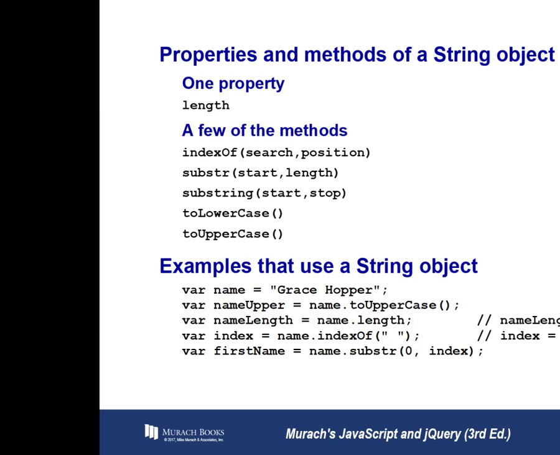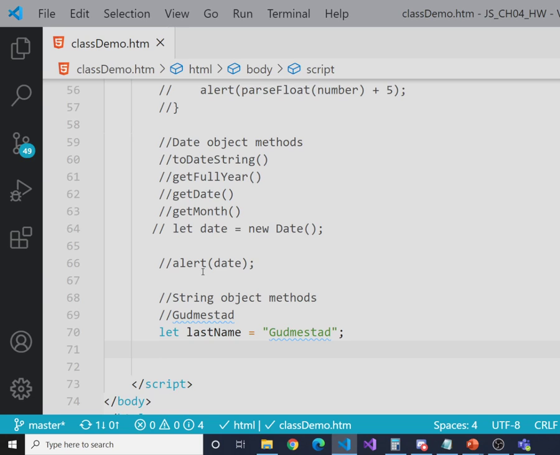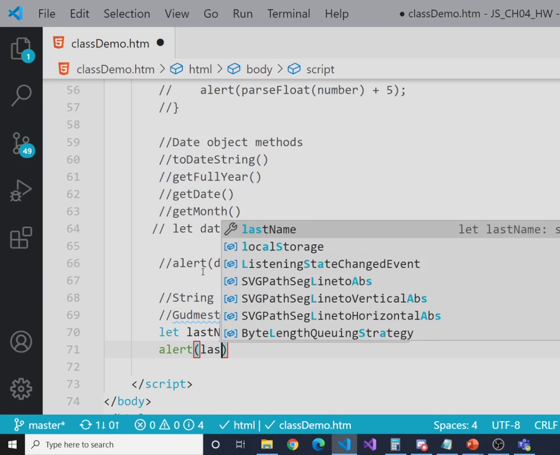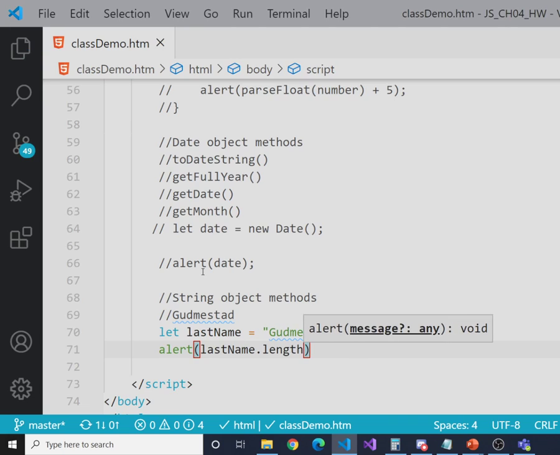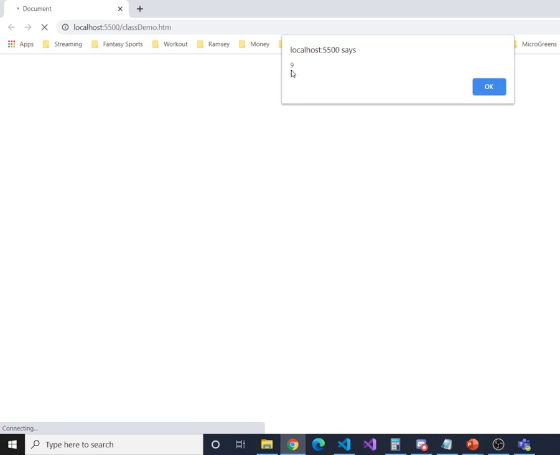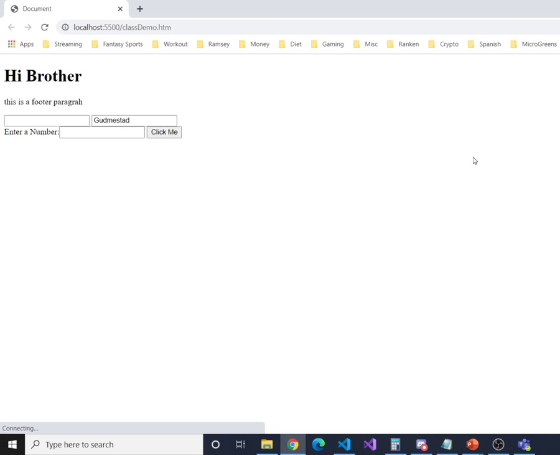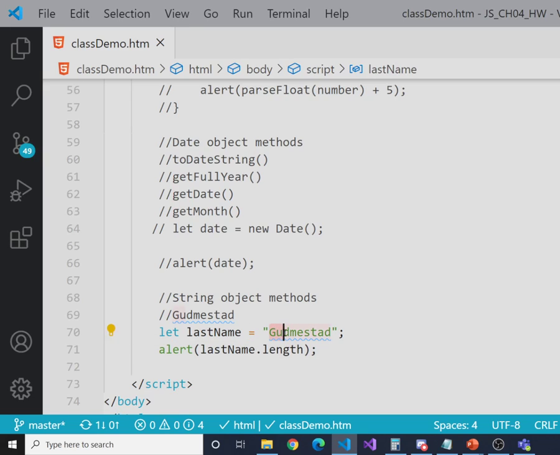Norge people. Okay, let's do an alert. lastName.length. Length is a property. It's going to tell you how many characters are in my last name. There are 9 characters in my last name: 1, 2, 3, 4, 5, 6, 7, 8, 9. That is not starting at 0. It is starting at 1. So we count the length as the number of characters. So there's a length property.